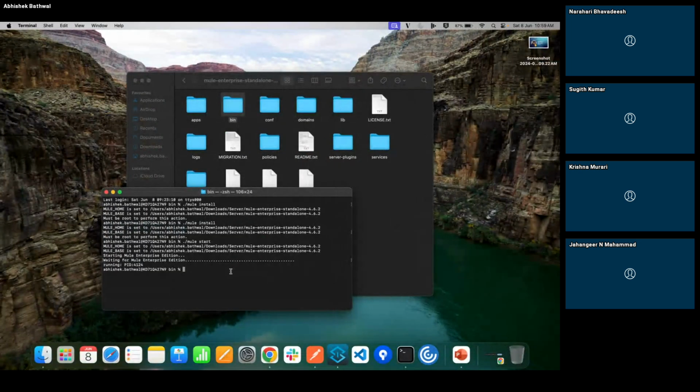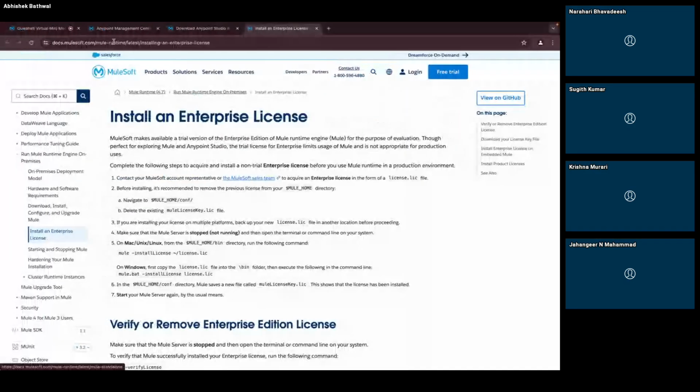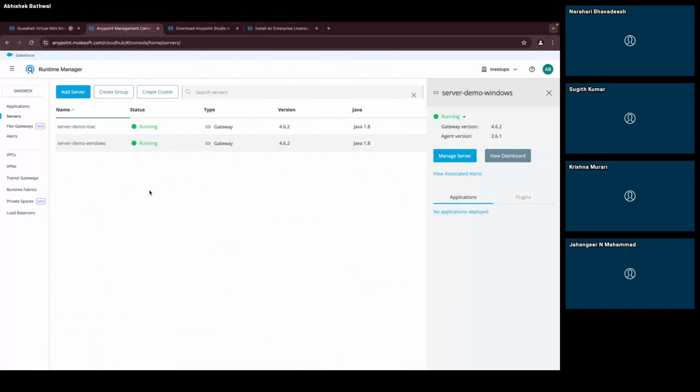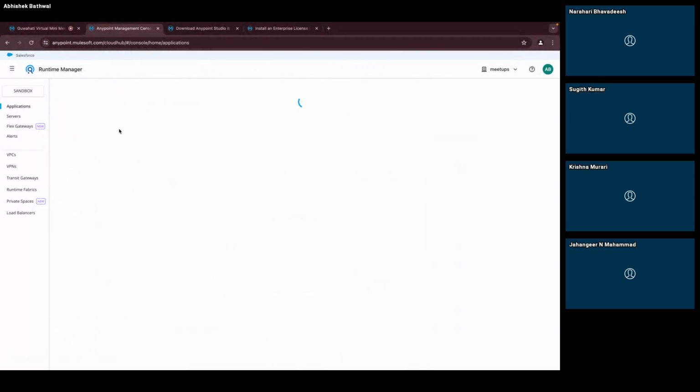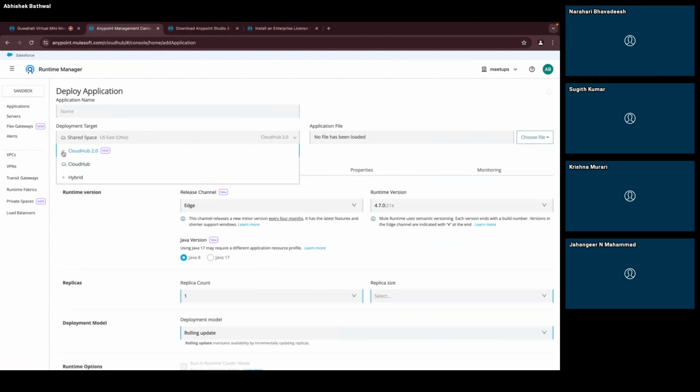So my server has started. Now if I try to deploy any application over here, I can go to Applications and click Deploy Application. I can choose any name, and in this option I can see my hybrid is there and I have both the servers. We have not done the clustering, so these are individual servers. If you deploy an application to any of the servers, it will remain on that server and work on that server.